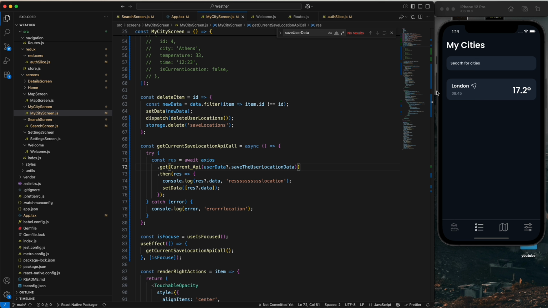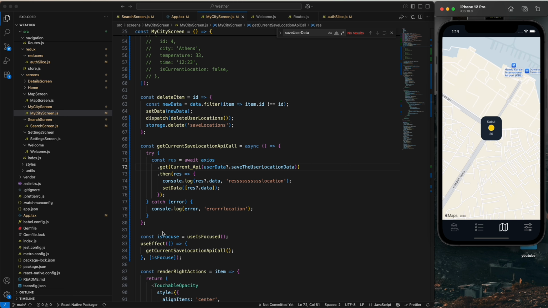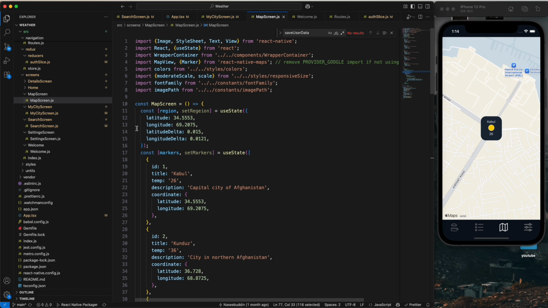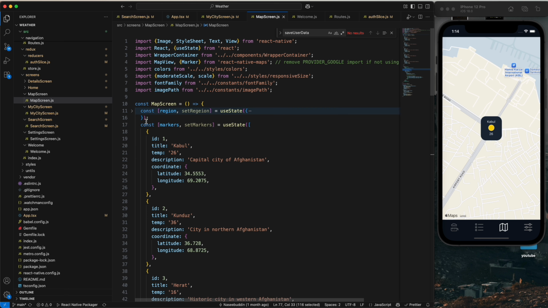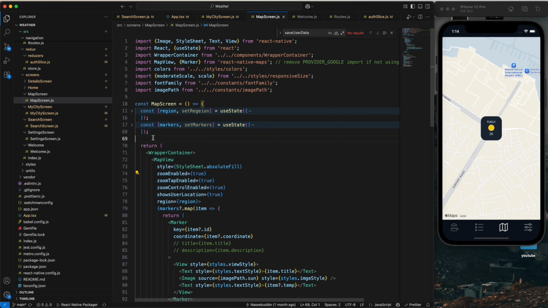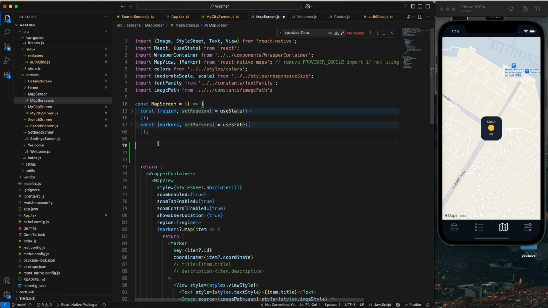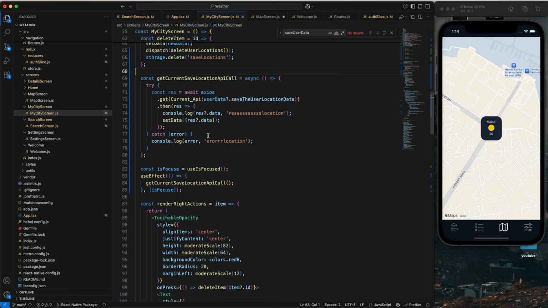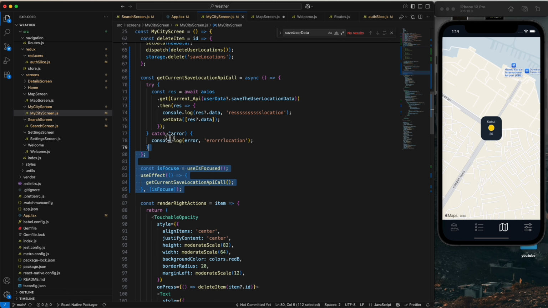So now I'm going to show you how can we show in the map also. So this is our map screen, you can see. So for that I'm going to the map screen. Let's go to the map screen. So this is my map screen, and let me make it like this. This is my city screen, and let me copy the whole thing also from here.